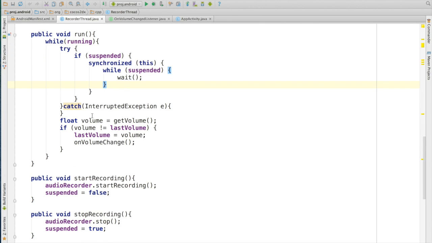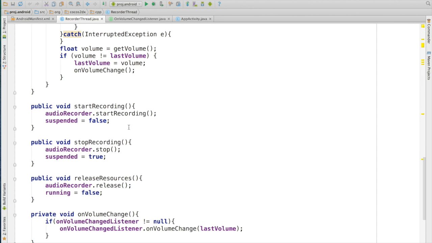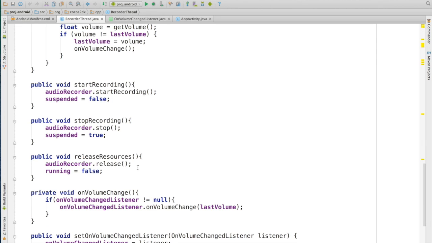But here, assuming we're still running, then we want to get the volume, or amplitude as I mentioned. If the amplitude is not the same as last time, then we want to store this new volume, and we want to send it to the application. And I use a listener setup for this, which I'll show in a moment. And here we have start and stop recording. If we started, then we're not suspended. This will start the recording. And then if we're stopping the recording, then we want to suspend the thread because we're not really doing anything with it. And then once the application's over, we want to make sure to release the resources of the recorder. So we do that, then we say we're not running anymore.